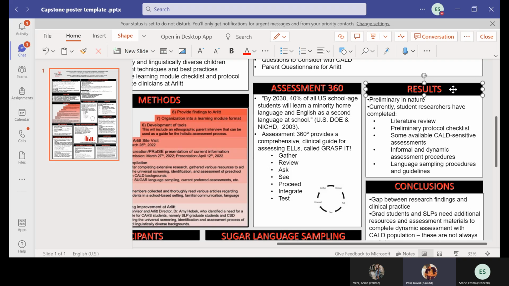We have included some available CALD sensitive assessments in our protocol. These are formal assessments that can be used or that have been normed or have subtests that are normed toward the assessment of CALD populations. And we've also included some informal and dynamic assessment procedures, as well as, like I mentioned, the SUGAR language sampling and just overall guidelines for language sampling procedures.